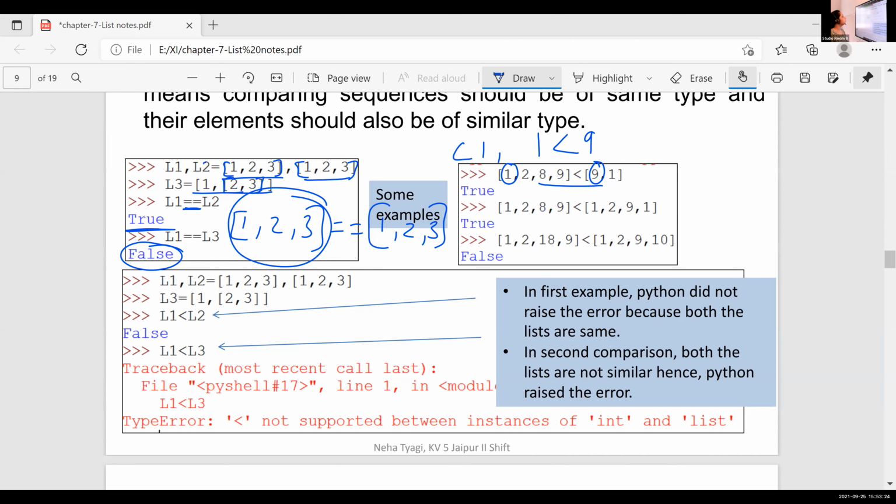Is it true, Abhiram? True or false? 1 less than 9. Yes. It is true. Yes, Abhiram. So here the result is true. So the first comparison is true. If the first comparison is true, there is no need of going to the other elements comparison. You just write the result. It is true. Okay, there is no need of comparing the other values of L1 and L2. You just write the result as true. Is it clear, Rahul?